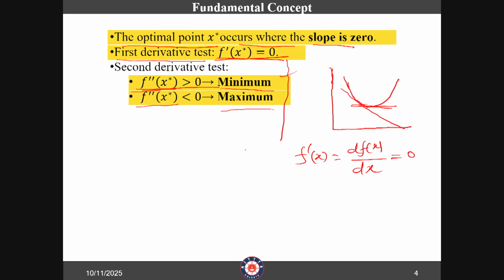And if the double derivative of the function is less than 0, then we have reached the maximum point. This is the rule for single variable functions.